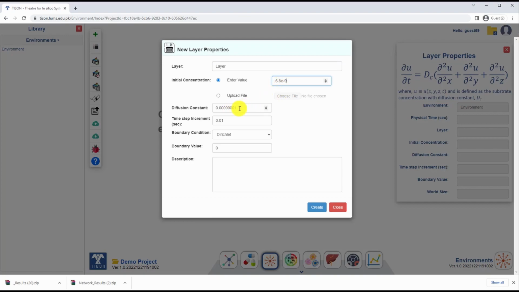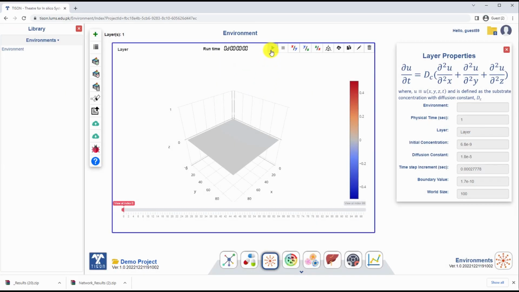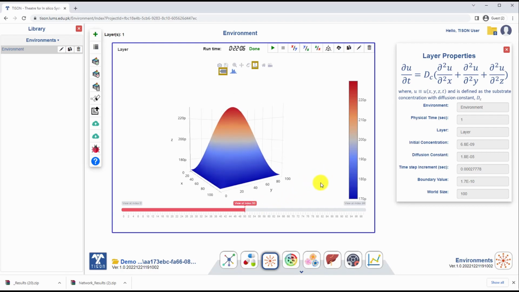diffusion constant, time step increment, and boundary value for the layer. Click Create to design a new diffusive microenvironments layer. Click the Run button. The editor uses partial differential equations to solve the complex environmental milieu. A 3D environmental layer appears like this on the canvas.